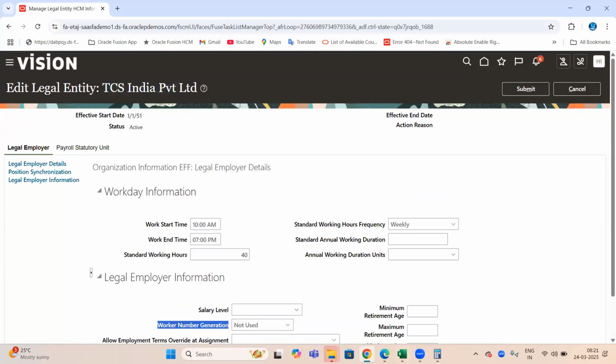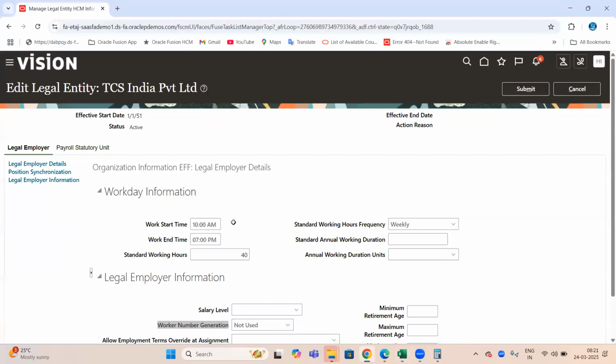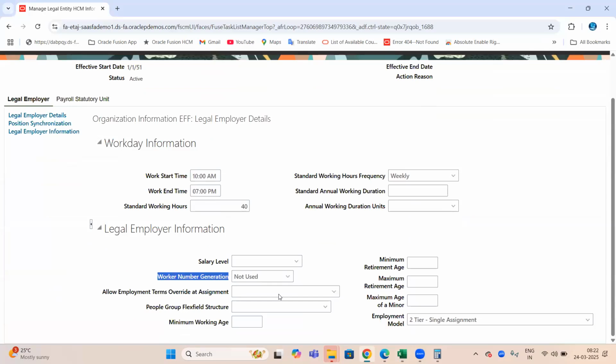Understand, team, the main thing here is that even the task names look similar: enterprise HCM info, legal entity HCM info. At these levels, we are enabling certain HCM related information in the system. Not everything, but certain things configured at enterprise level, you can override at the individual legal entity level, like work timings, worker number generation, employment model, and these attributes also, team.